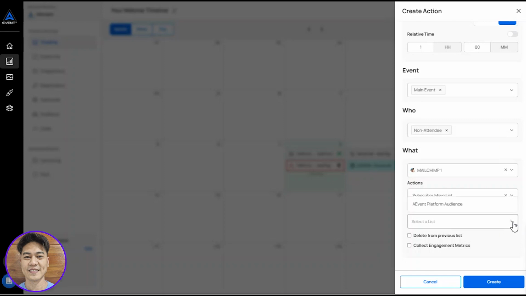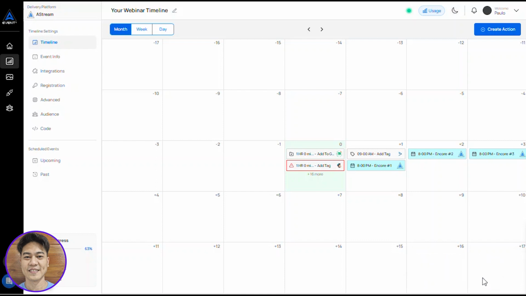Let's select the list we want non-attendees to be moved to. If you want non-attendees deleted from the previous list they were from, tick the box for Delete from Previous List. Additionally, you may also collect engagement metrics by ticking this box. Once you're satisfied with everything, click on Create. We have successfully created two timeline actions with Mailchimp.